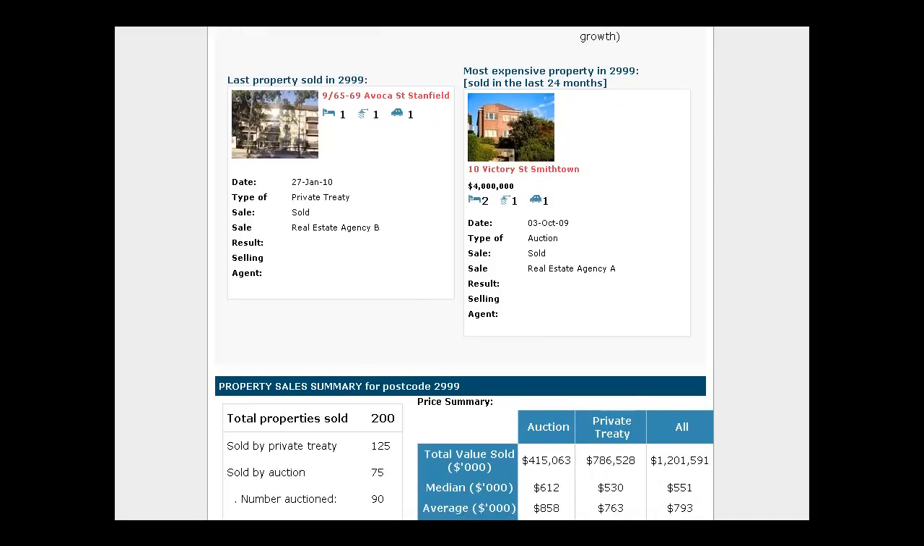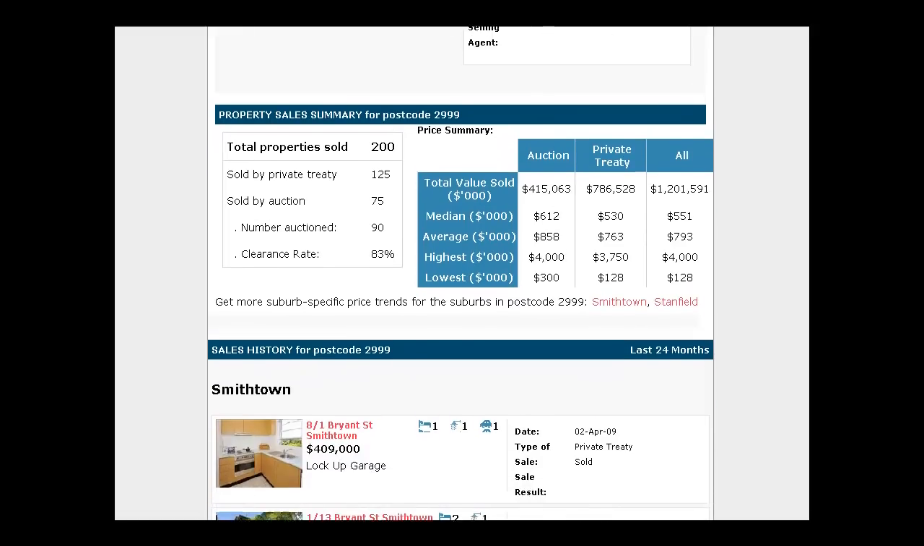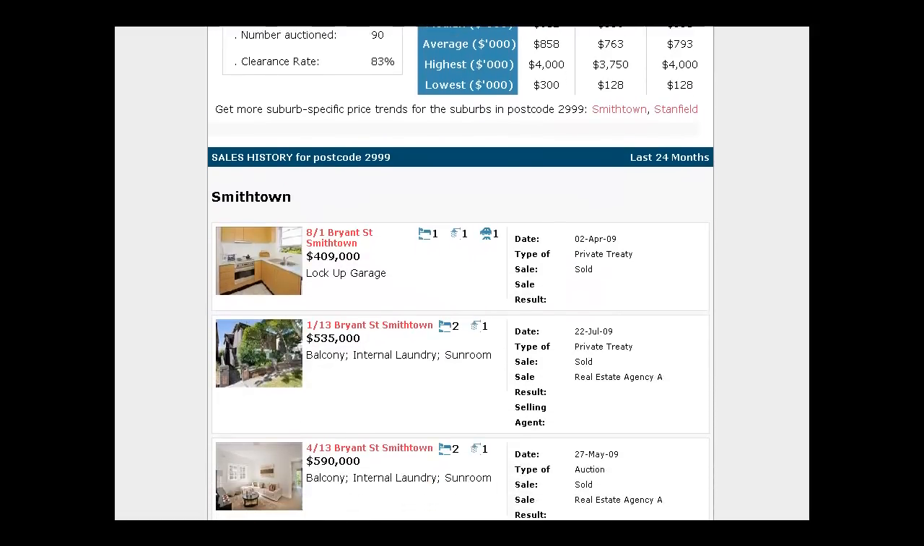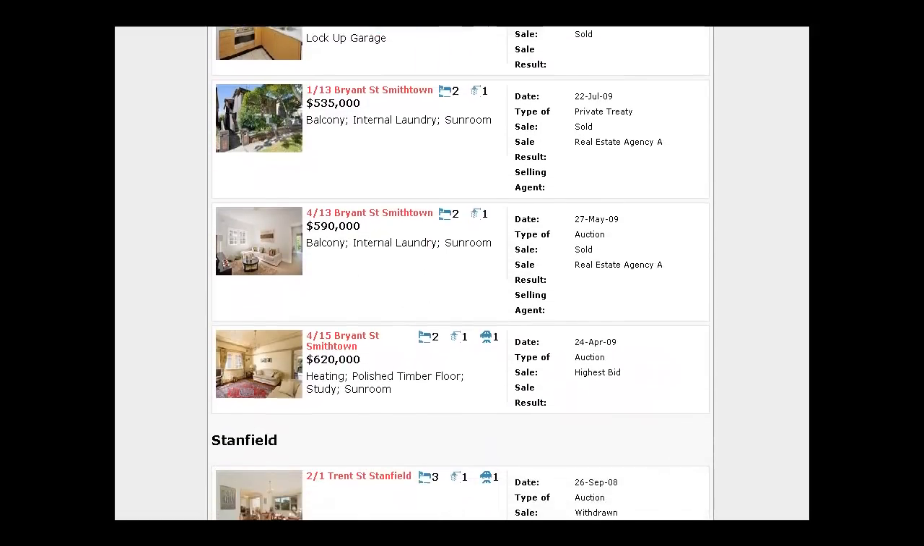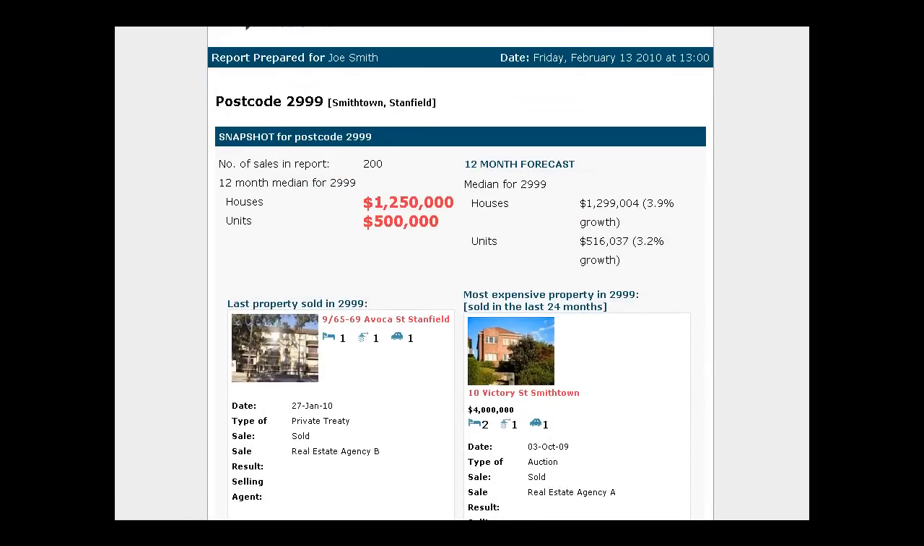I'm just scrolling through a little bit here in terms of the information that's available. It gives you the clearance rate, how many sold via auction and how many via private treaty, and it gives you some photos and some really good information about the sale. As an example here, it tells you the date of the sale, and the price it sold for. Unlike a real estate site where you see an asking price, this is what it actually sold for. So very different. Great reports to go through.